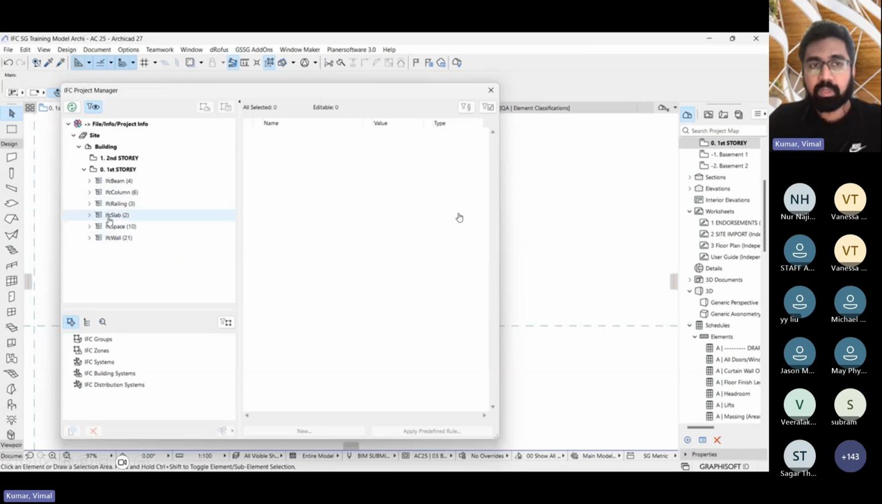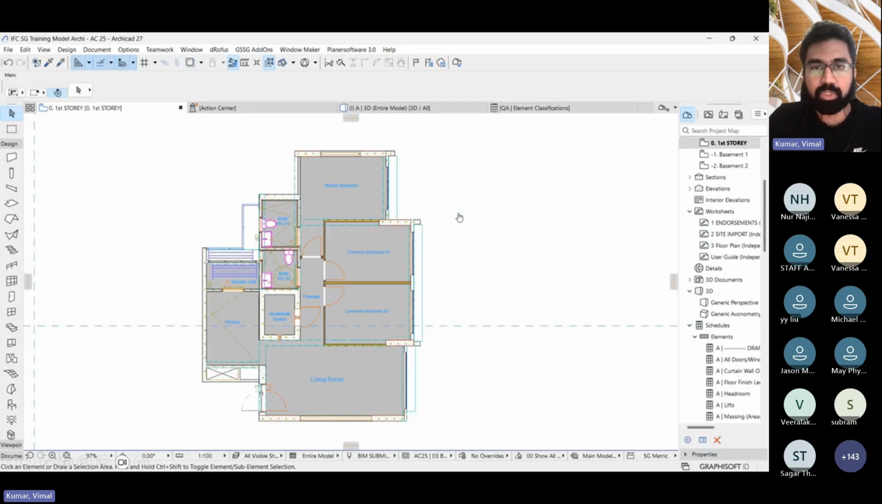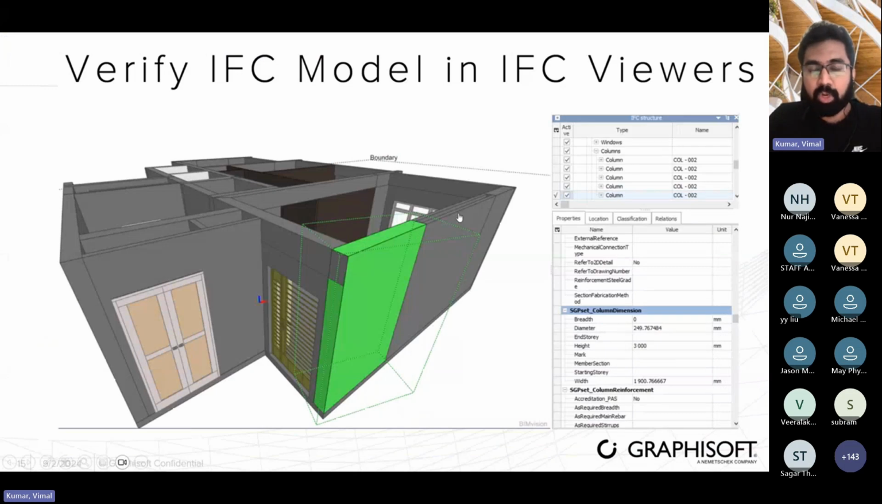Okay. And one more use for this IFC project manager is to check the properties attached to these elements, whether they are rightly translated. Even if you want to change any of the property values, you can just select the element and change the property value, or add new properties to those elements within this IFC project manager. Okay. And of course, once you do the model verification inside Archicad, before you pass the IFC file to the project stakeholders, you can export and even check it with IFC viewers like BIM Vision or Solibri Anywhere and so on.